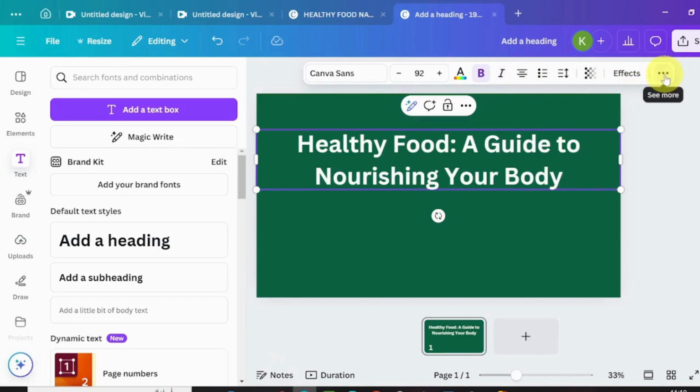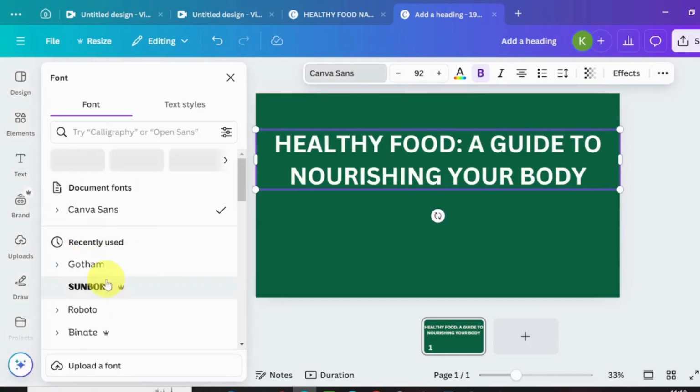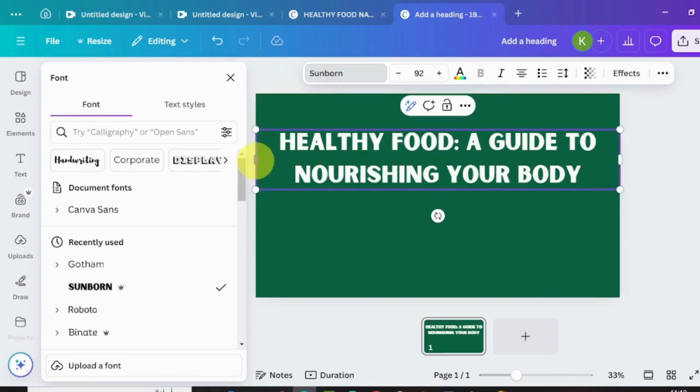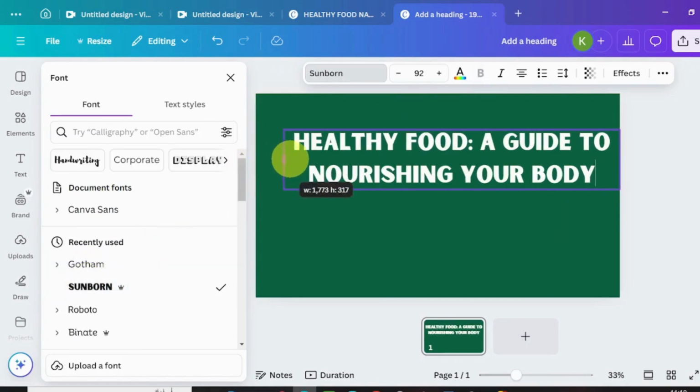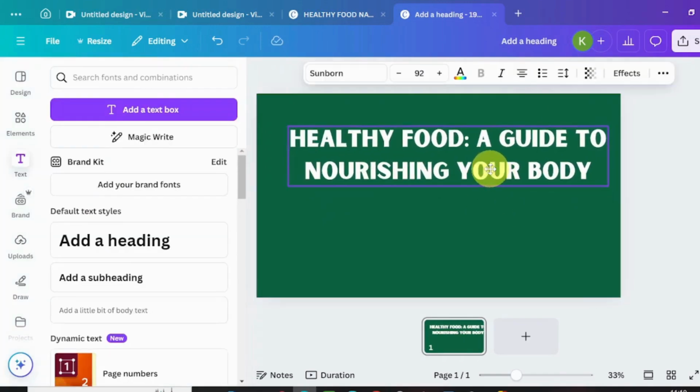So once I'm done, click on those three dots. It was copied in lowercase, so change it to uppercase all through. Then go to your font and change it to Sunburn. So it has been changed. If you need to increase your own font size, please go ahead. So the title is healthy food, a guide to nourishing your body.